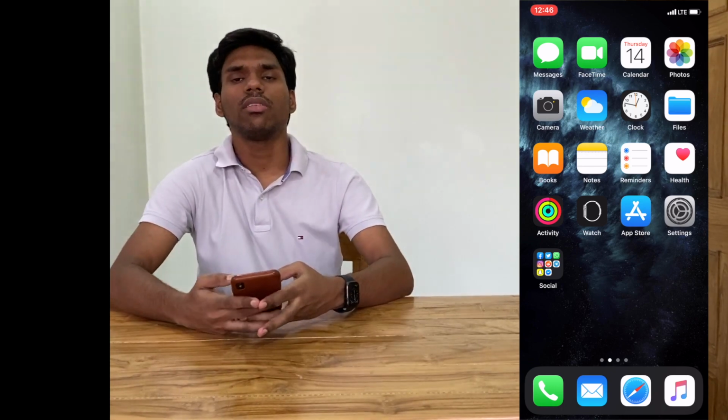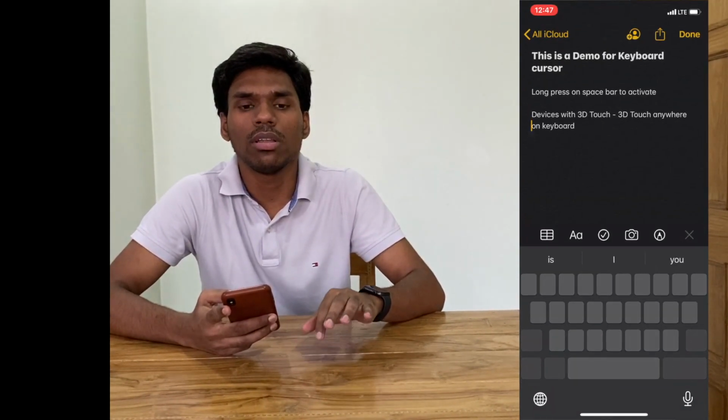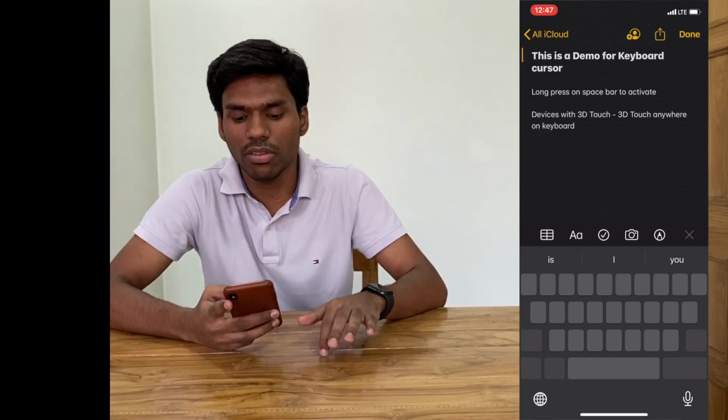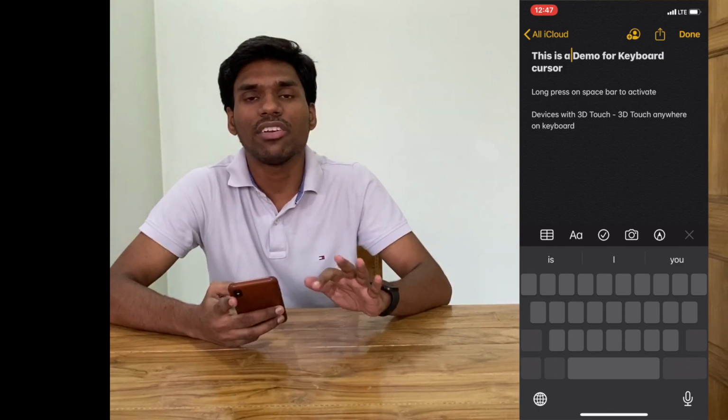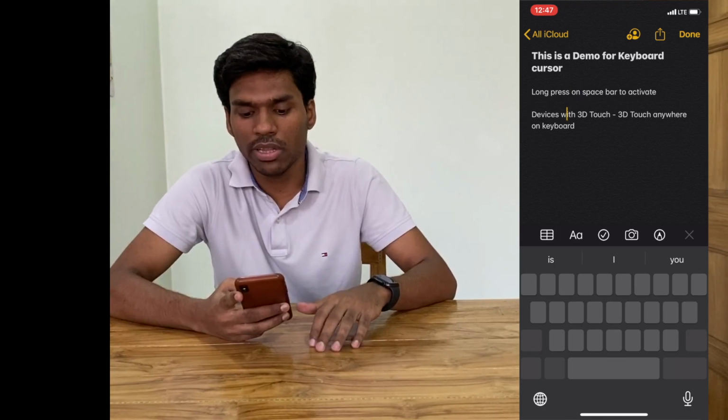So the fifth one, this is about the keyboard. In this, you can long press on the space bar on your phone on non-3D touch devices, and 3D touch anywhere on the keyboard on 3D touch devices, to make your cursor a trackpad. See, like this. Long press anywhere and you can start moving the cursor around the screen.